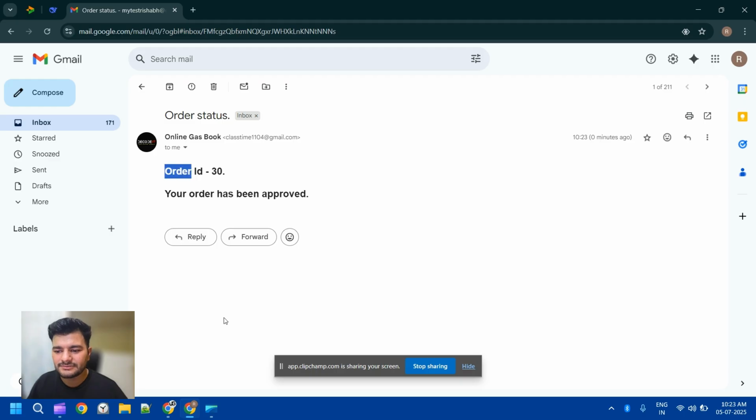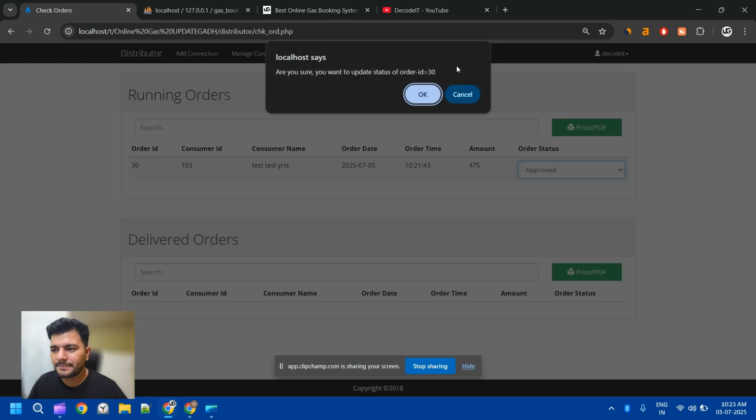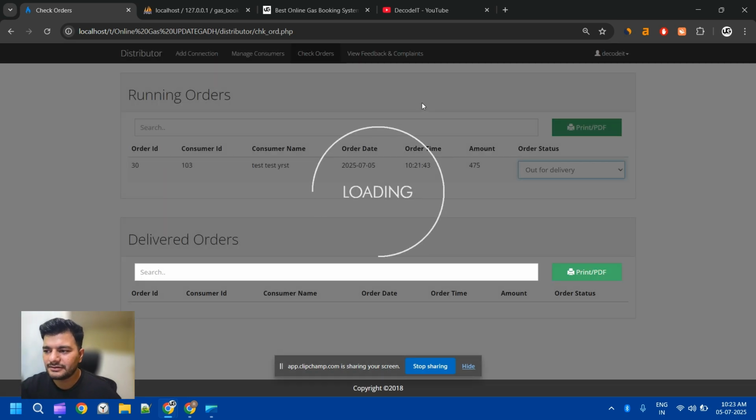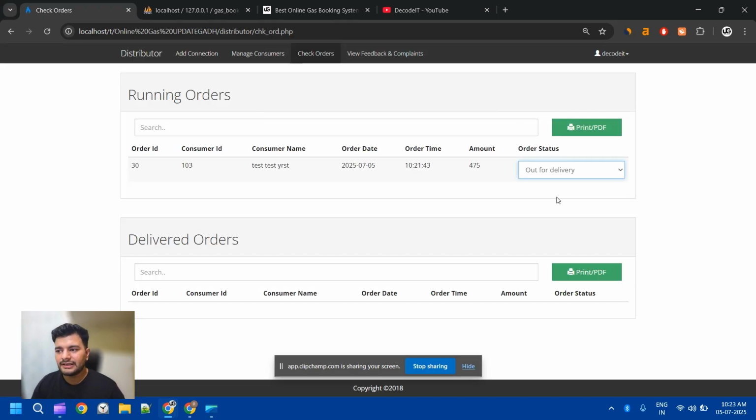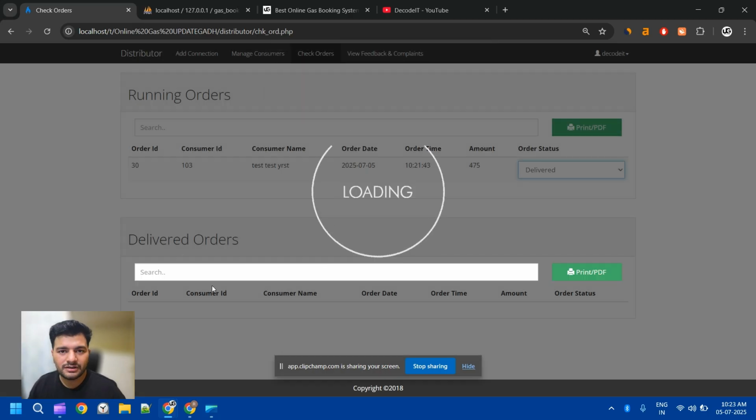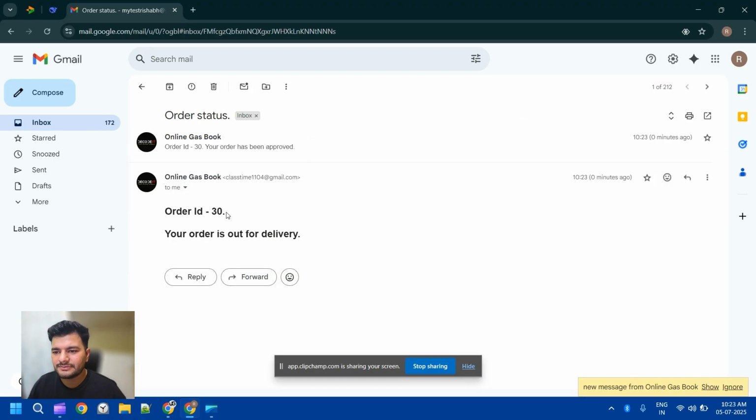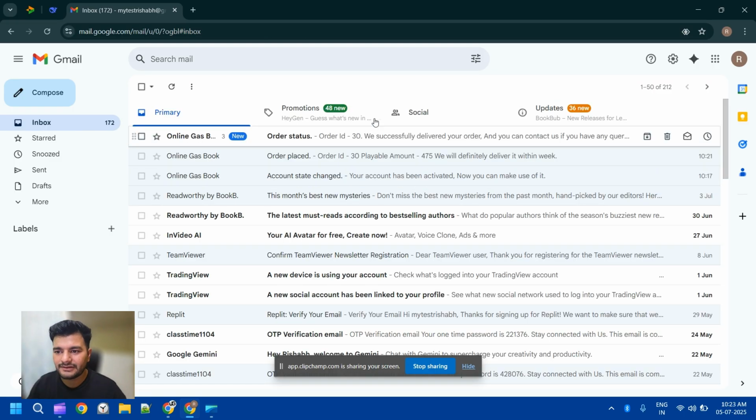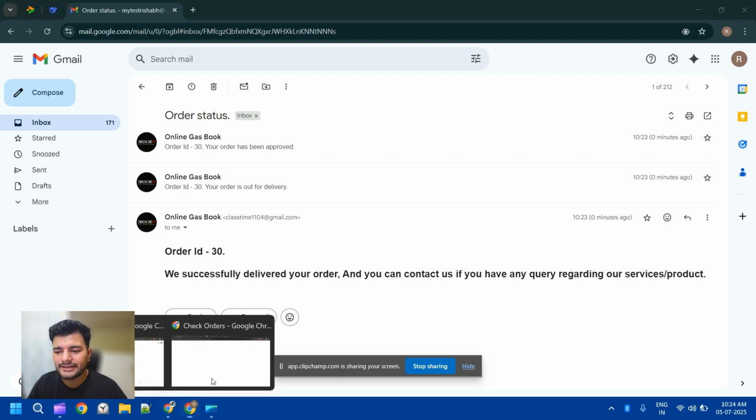Order ID, your order has been approved. After that you can change the status to out for delivery, and in the last step you can select delivered. After delivered it will show in the table at the bottom. And you will also get emails like here: your order has been approved, your order is out for delivery. So you get an email for everything. We have successfully delivered your order, and you can contact us if you have any query regarding the service.